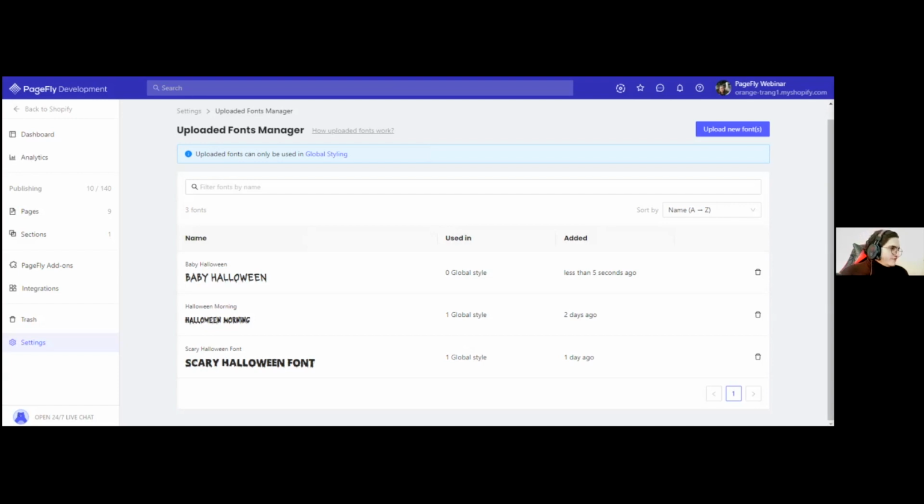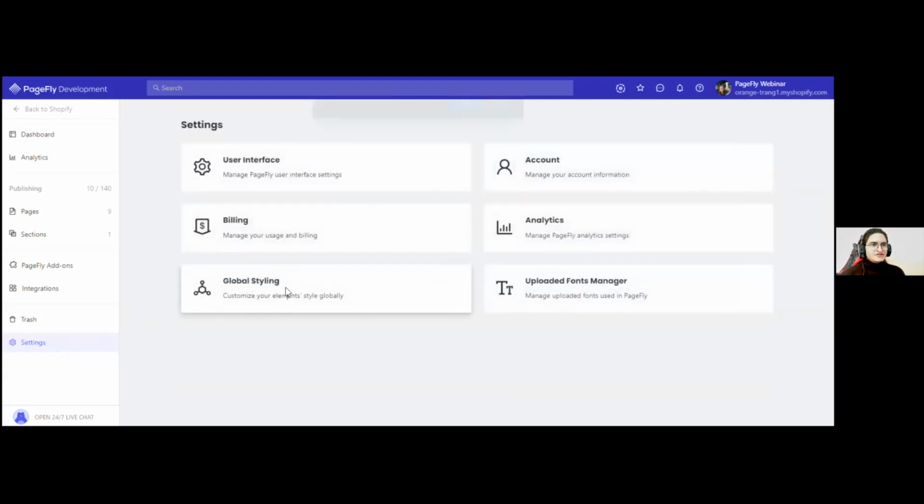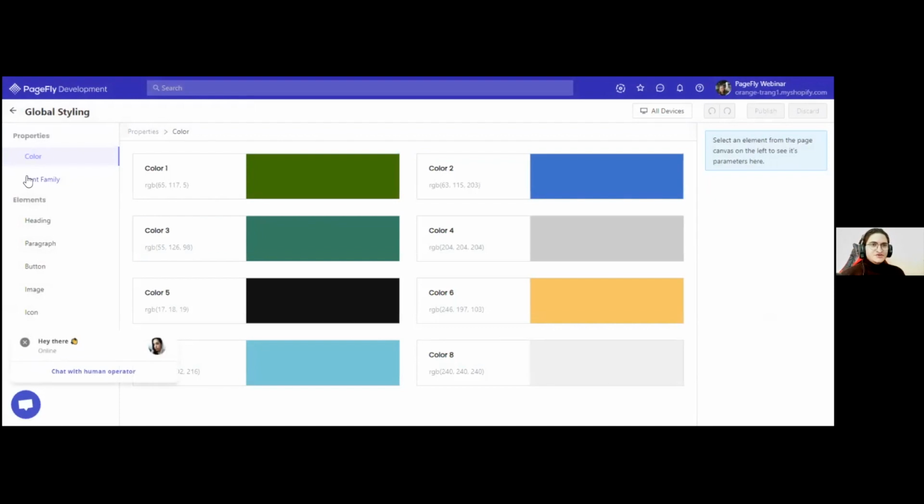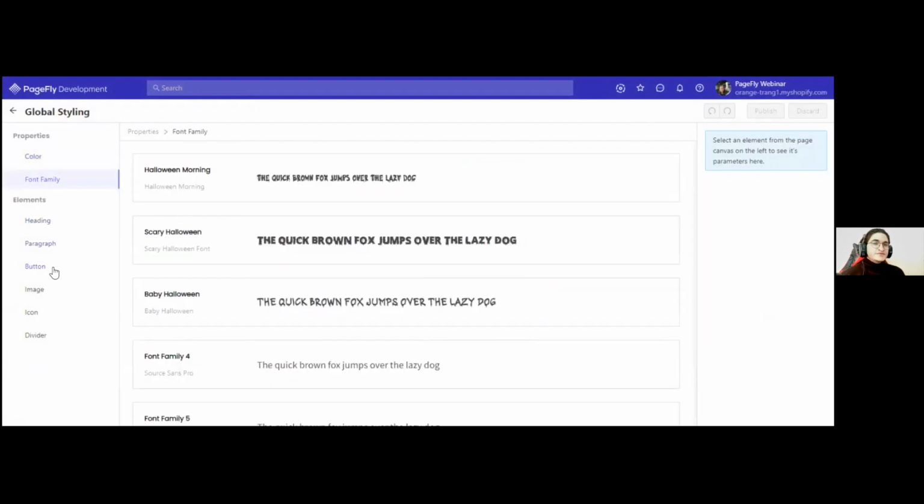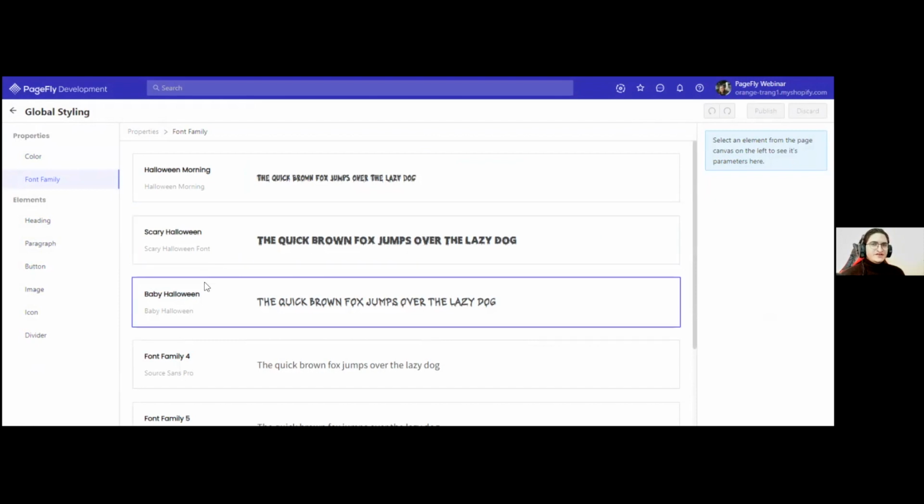I uploaded a custom font, but don't know how to use it. So once again, the custom font you can only use on the global styling. You can find the global styling in settings, global styling. You should click on it and just wait a second. And from here, you can assign your fonts to font family, heading, paragraph, button, to all of the elements that we have here on the global styling.